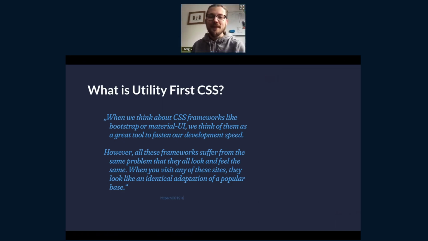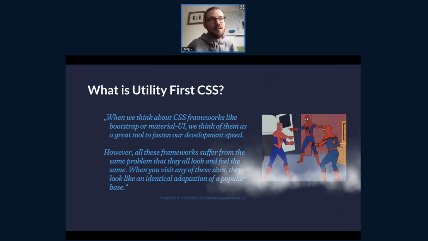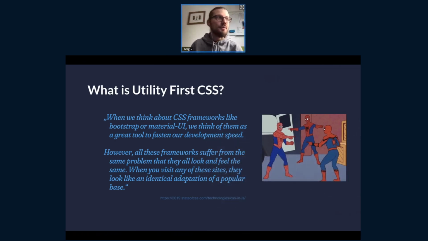So, a lot of twins. Every Bootstrap site looks like Bootstrap basically, when you don't buy themes. And Material UI frameworks like Vuetify, for example, always look like Vuetify or like Material Design.